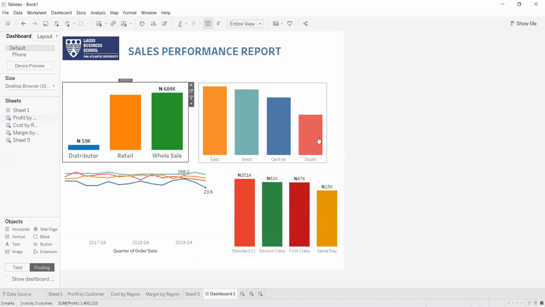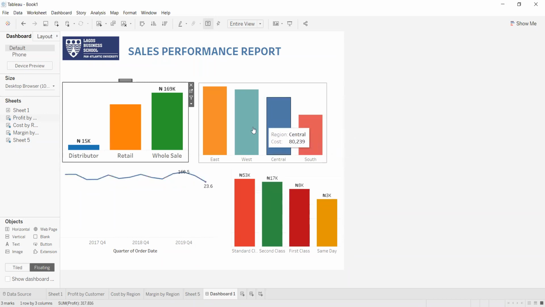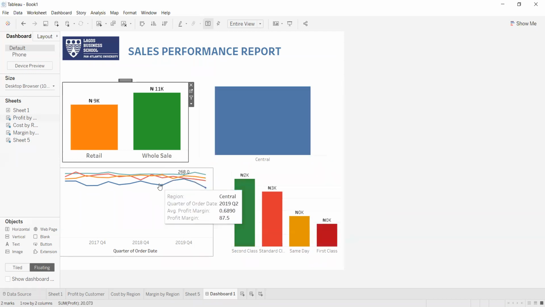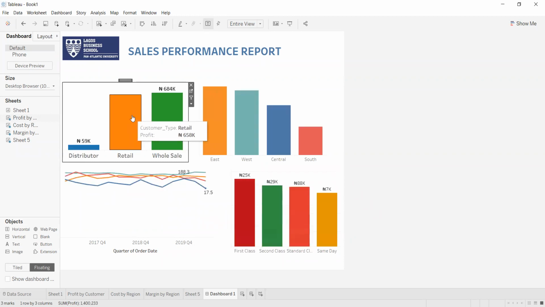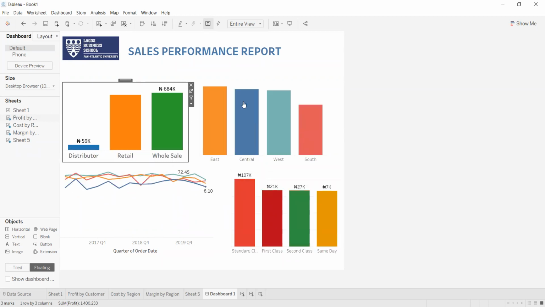Now if I move to this one, you notice it's changing, isn't it? If I move to this one, you notice the whole chart will be changing. Did I select this one? Any one I have selected, that's the one that will change. So that's the hover.